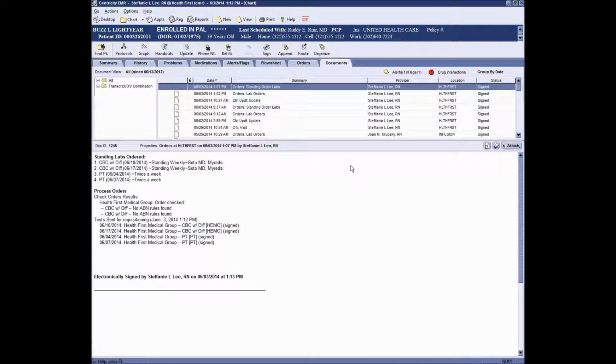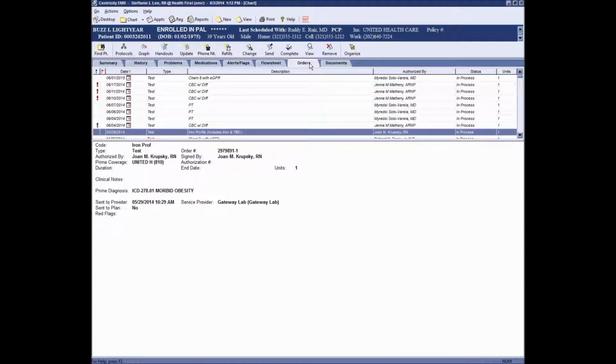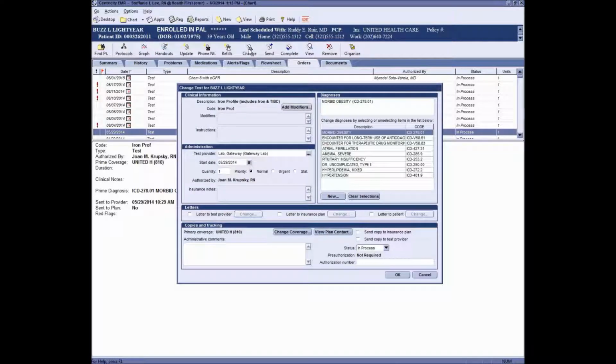The last item I want to cover is canceling orders. To do this, go to the Orders tab in the chart. You can see the orders that we just entered are here. And I'm going to find an order that I want to cancel. There's one already selected. So you can either right-click on the order name, or you can go to the top and select the Change Action button.